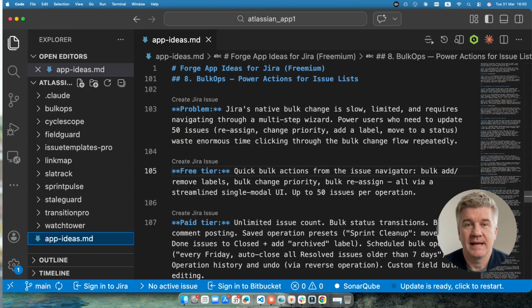In the last video, we generated 10 Forge app ideas with Claude Code and built the skeleton for all of them. Today, we're going to take the first one and actually try to deploy it. The app is called BulkOps.